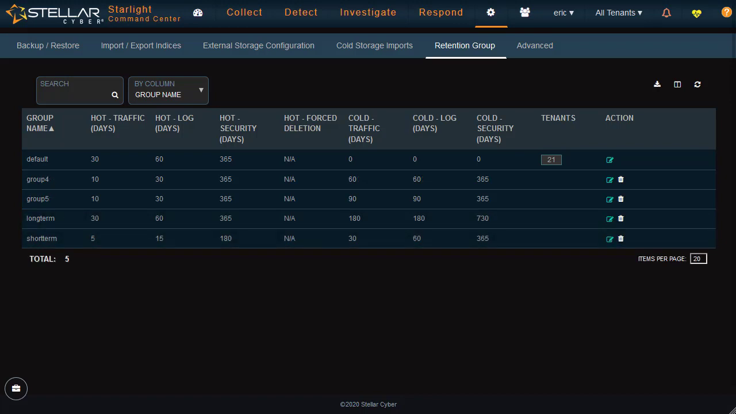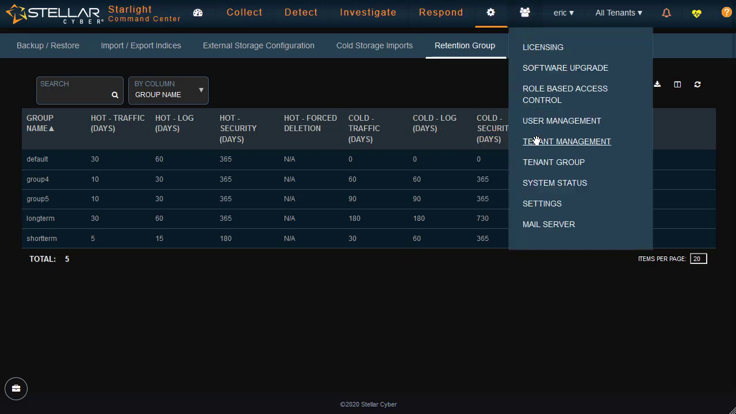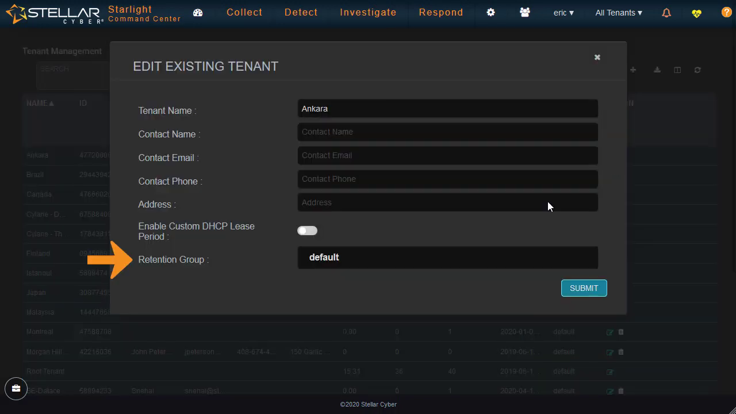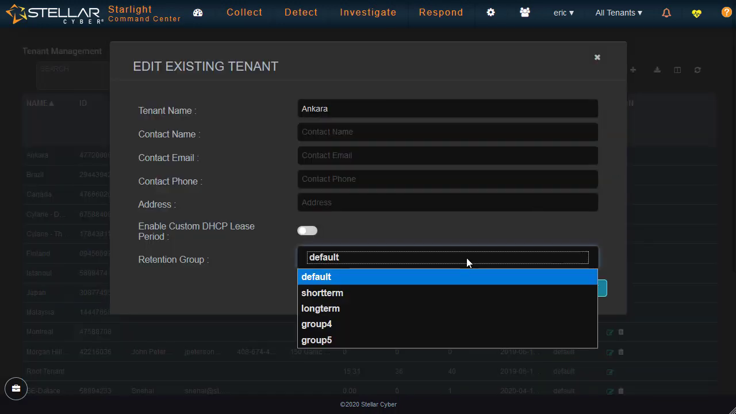Our final step will be to assign tenants to the desired retention group. Go to the Admin menu and select Tenant Management. Then edit the tenant. And finally, set the retention group.